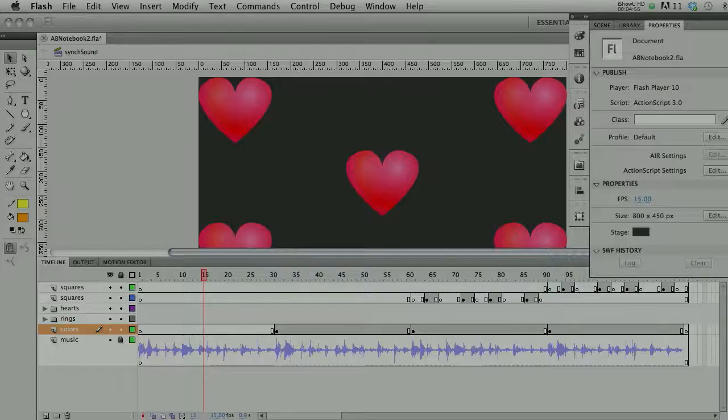So I hope you have fun with this. Get your music in there, have it repeat, and then try to hook up the visuals so that they sync in time with your music.